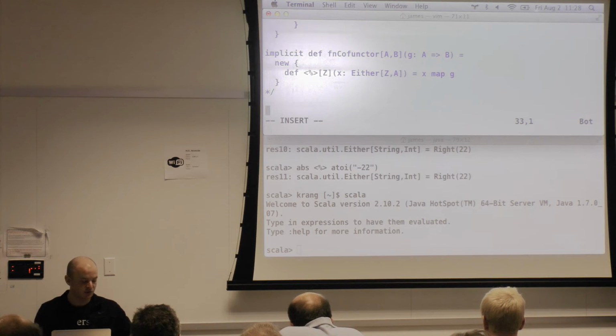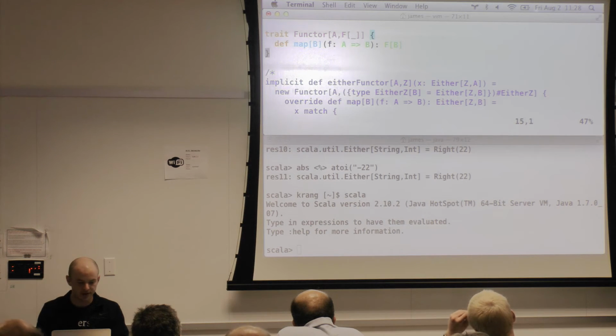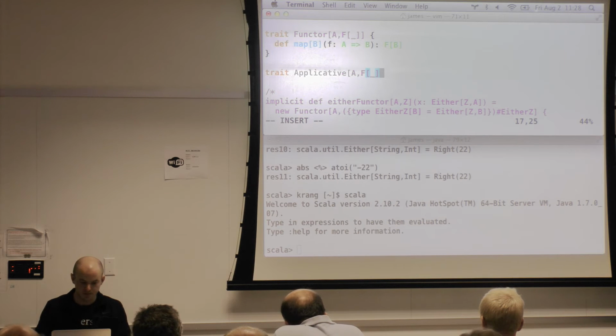So an applicative functor builds on a functor by adding a new function called app. So actually I'm going to go up above here. So here's our functor trait. An applicative looks almost the same, and it extends Functor.